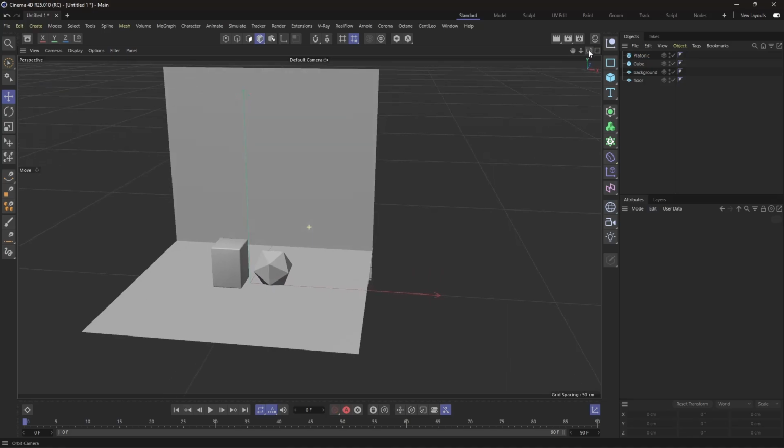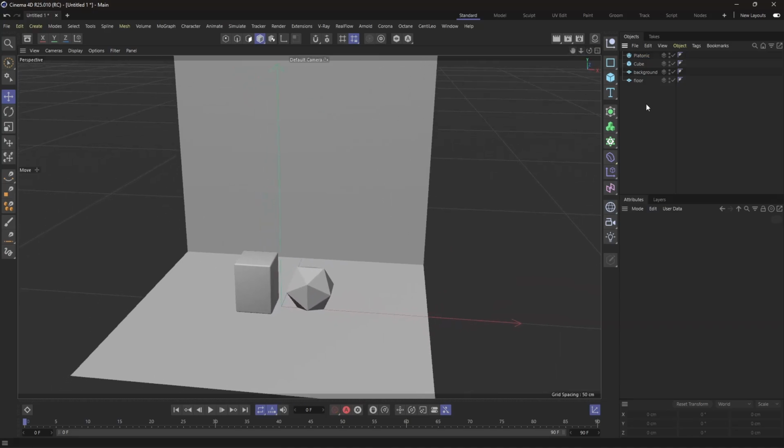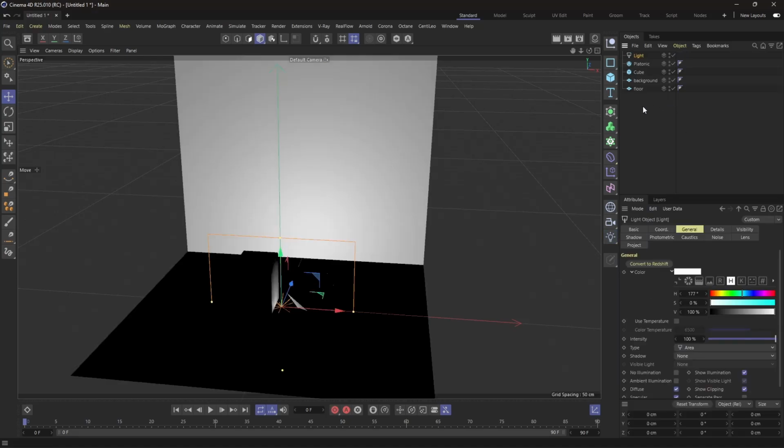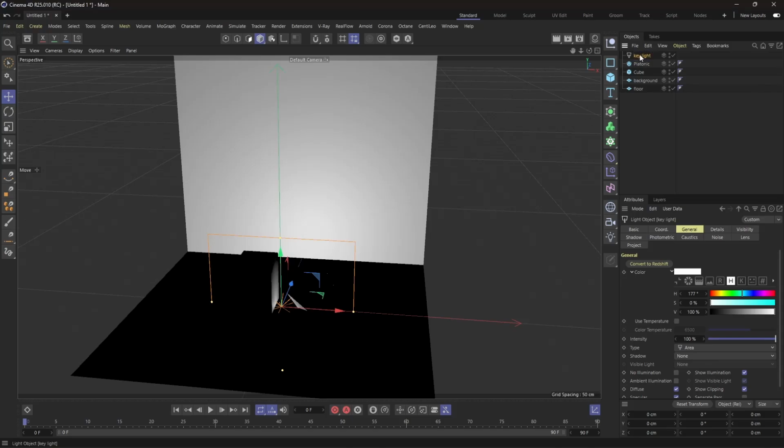So let's start by lighting this scene. We start by creating an area light. We're going to use area light to light it because that is the most physically accurate light system in Cinema 4D. I love using the area light. You can use any of those lights, but personally I love using the area light, and I will recommend that you always use the area light system. So we create our first light. This will be our key light. This will be our main light.